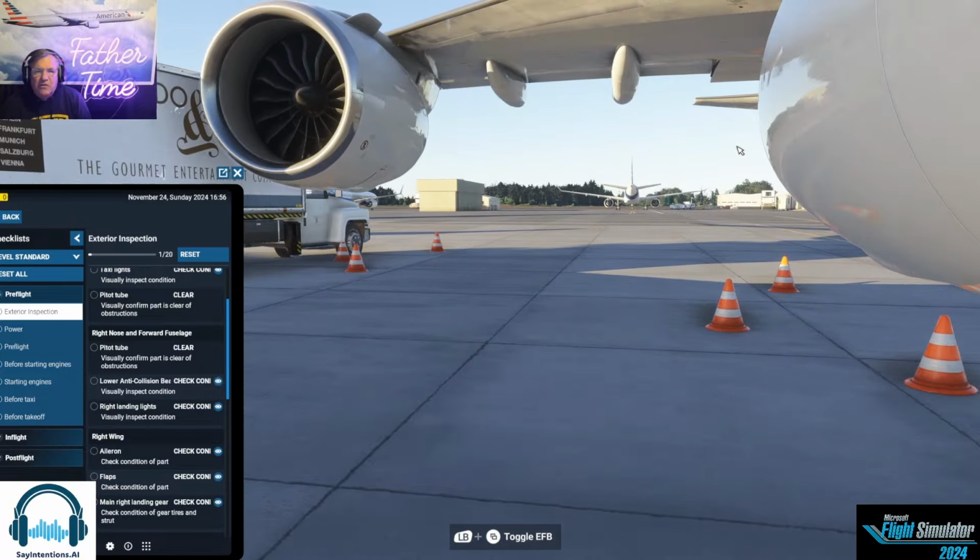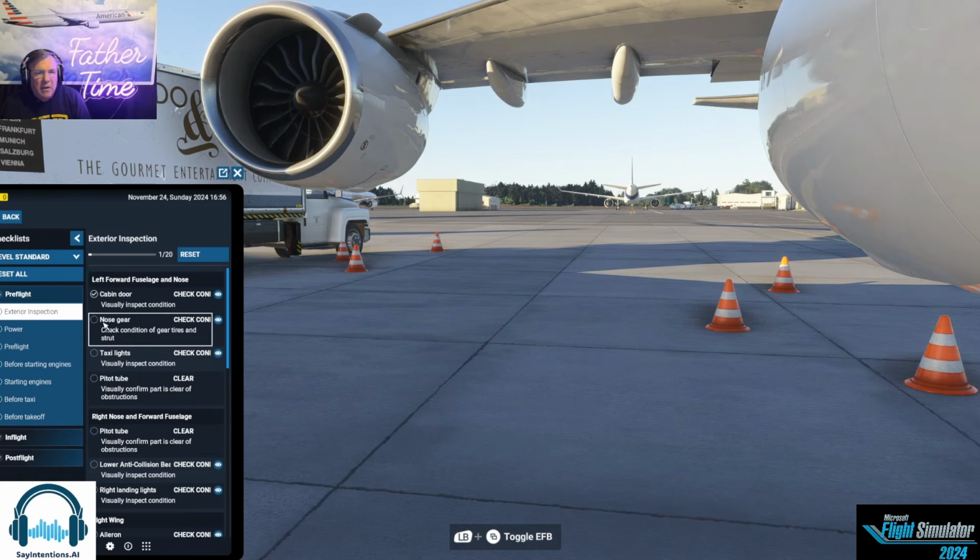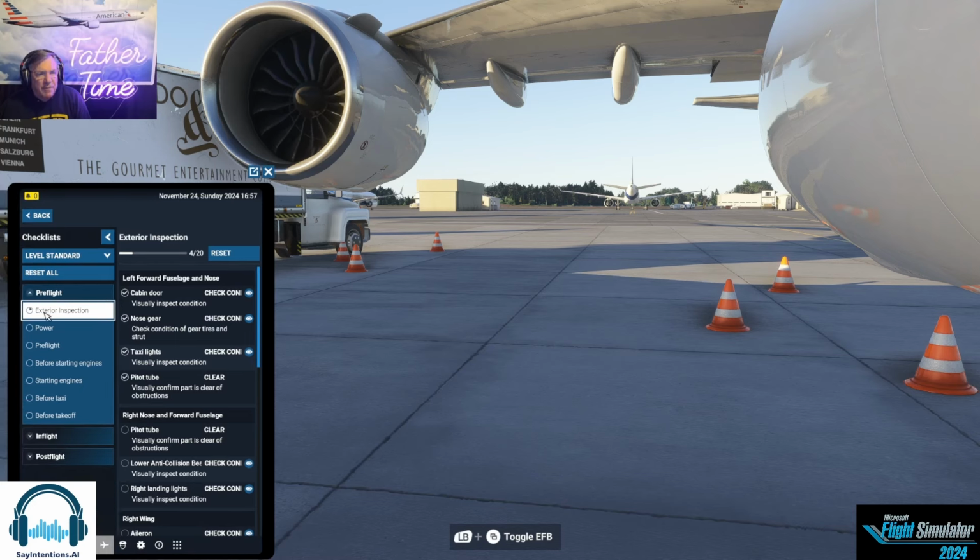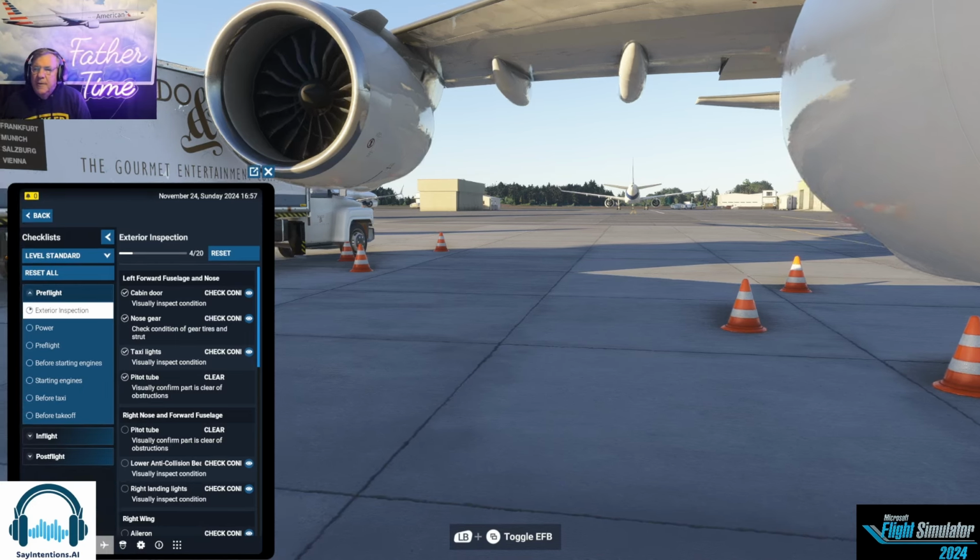Now, as you go, guys, you can come here and click these off, and you notice that the exterior inspection is starting to move that over. You can see it here. Starting to fill up the circle. When you're done, it will turn green.